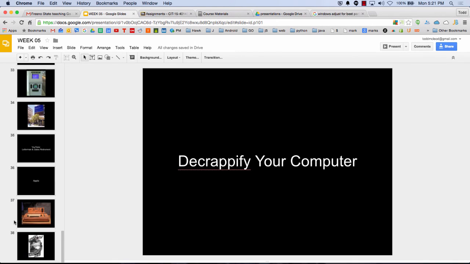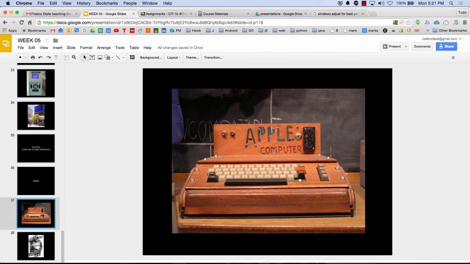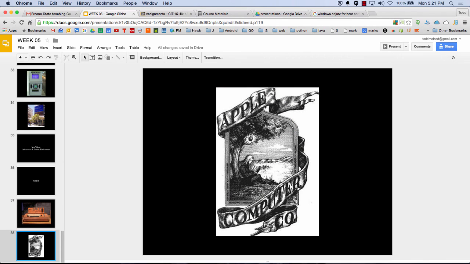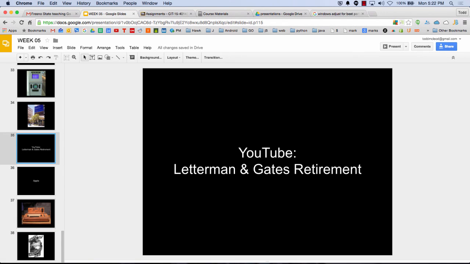So I already told you about the Microsoft story. Here's one of the original Apple computers. Nice. Wow. Looks like a typewriter. And here's the original logo. Totally 70s. That's crazy.